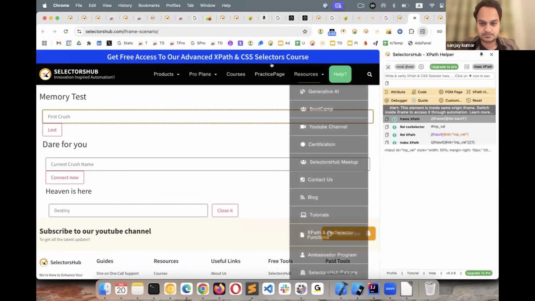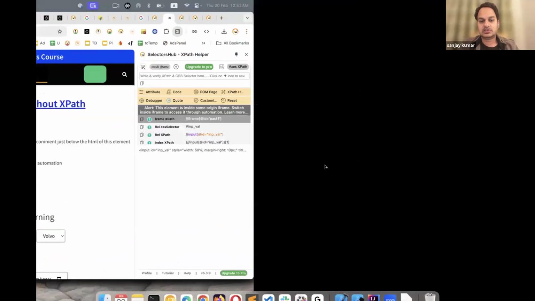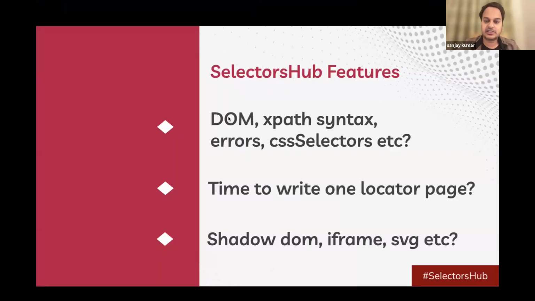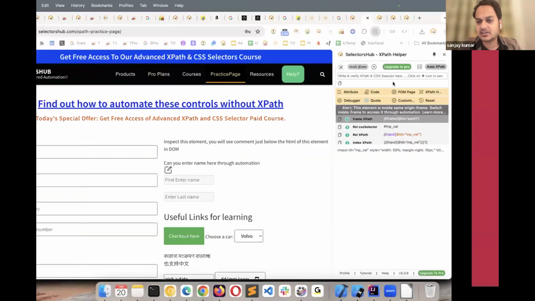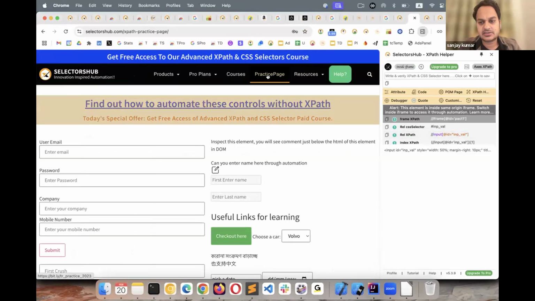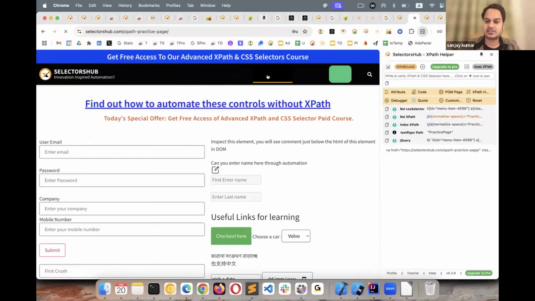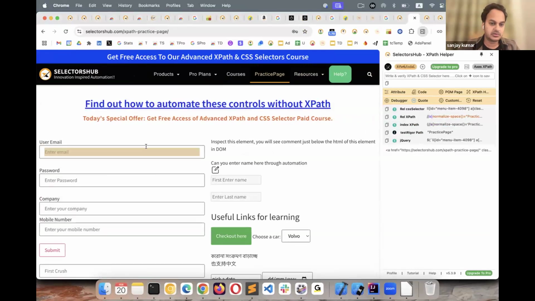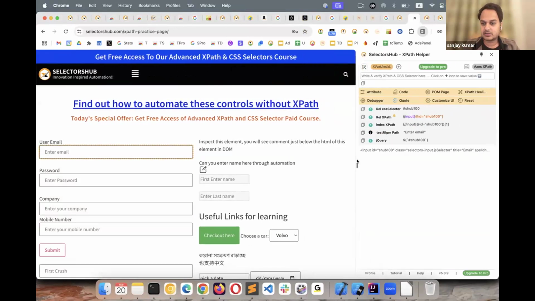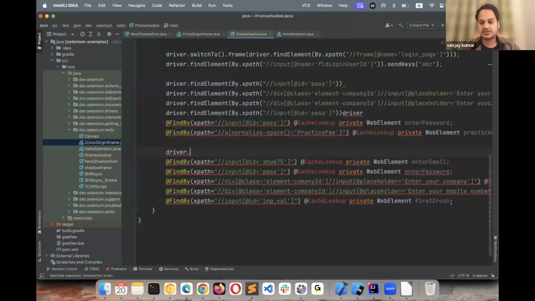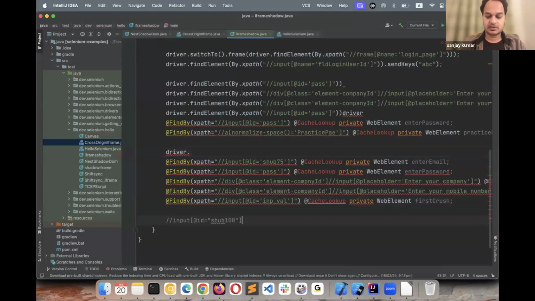Okay. So I was trying to explain to you guys that you can learn about the DOM, XPath syntax, CSS selectors, errors, etc. This XPath error handling feature is really helpful. Then it helps in many ways, like suppose you are writing the XPath. Generally, what we used to do, we get the XPath automatically generated here. We copy this, we go to our script, and we paste this XPath, right?